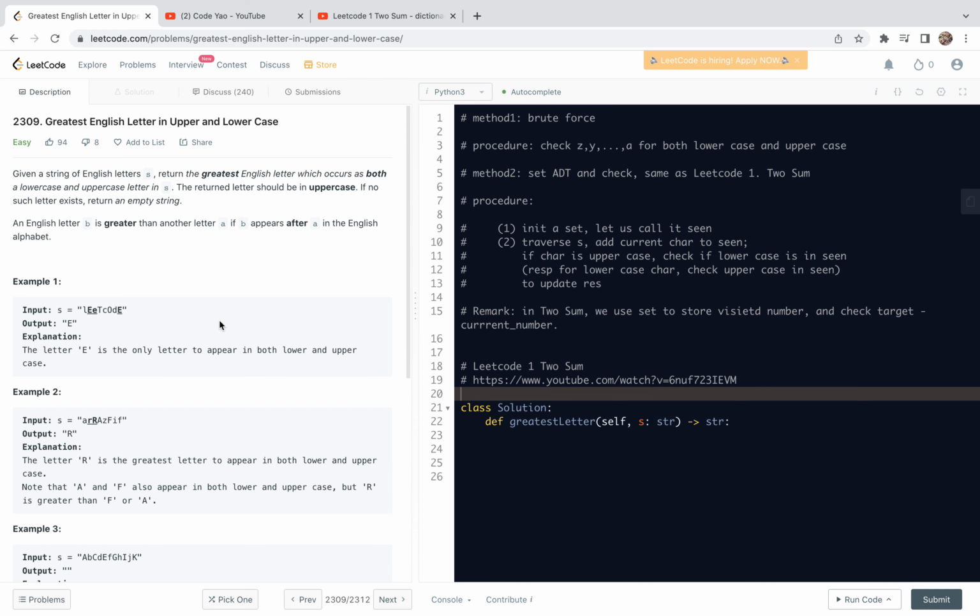Let's look at problem 2309, greatest English letter in upper and lower case. This problem is an easy problem in LeetCode, but here we want to make a connection with the two-sum problem. And here we are going to provide two solutions.